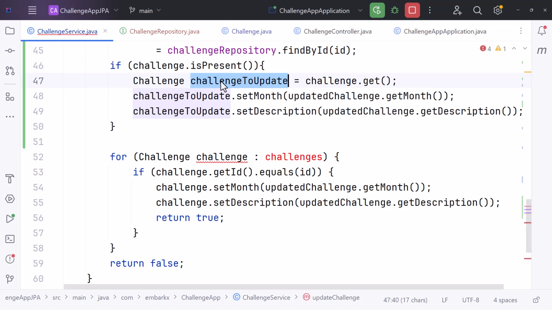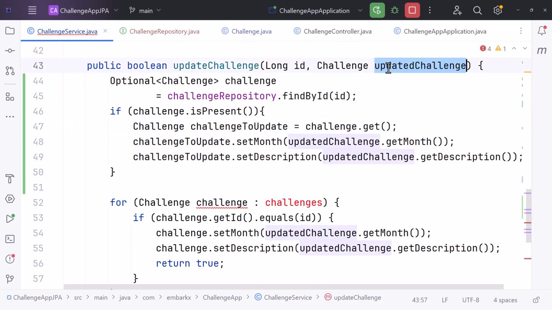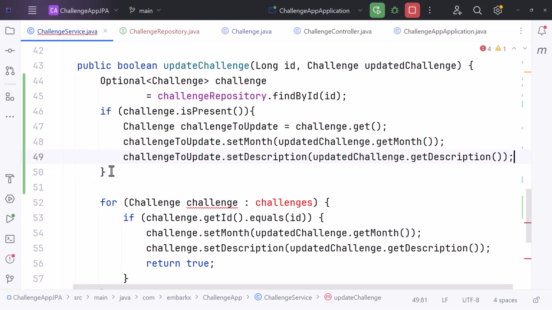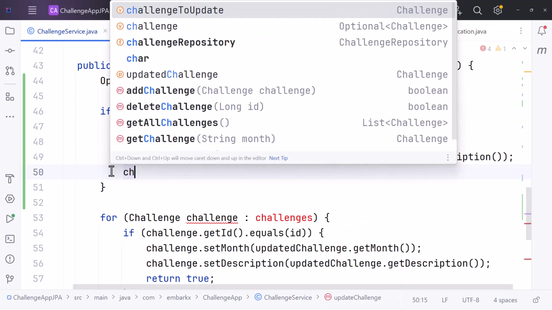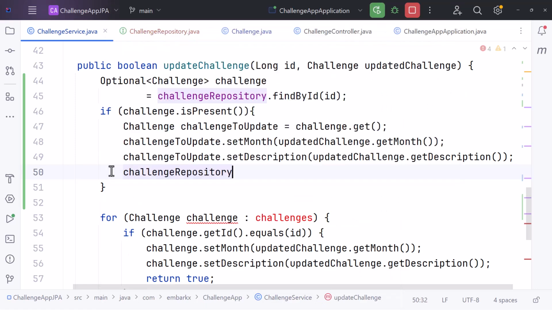So we are done. Just be sure you are updating the right object. challengeToUpdate is supposed to be updated over here. Don't make the mistake of updating this other object. This is one of the mistakes that I see devs make, and then when testing the code they wonder, why is it not updating? Now we'll say challengeRepository and save. We are going to make use of the simple save method. Which challenge are we saving? We are going to save challengeToUpdate. All right, we are done.